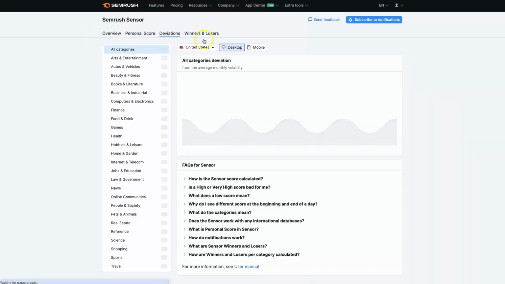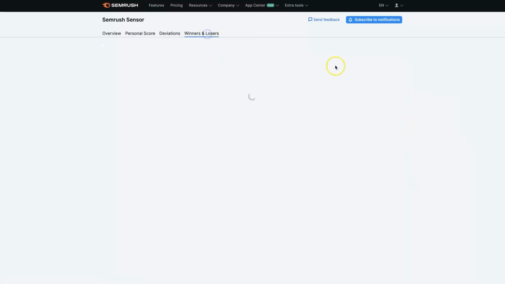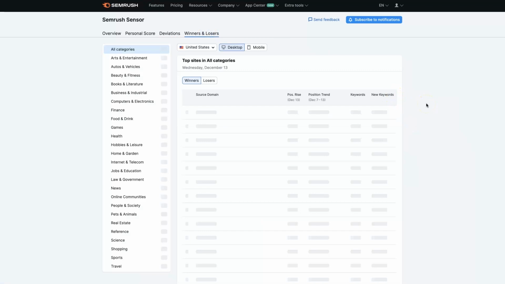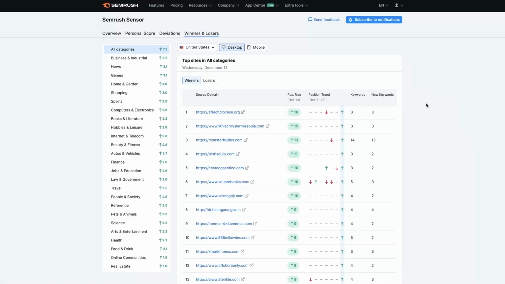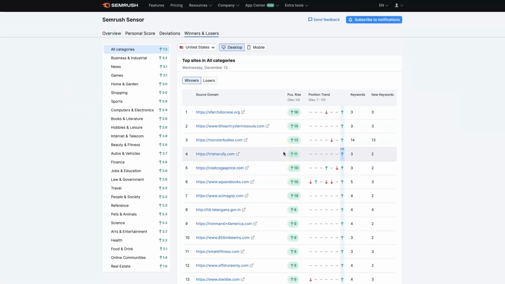And there are also other features like deviations, winners and losers, which can help you figure out what's working based on the changes that Google is making to its algorithm and what might not be working so well. So we can see the biggest winners and losers and dig into what it is that they're doing, and then more or less, I won't say copy, but replicate what's working for people when they're seeing consistent rises as the search engine algorithm changes over time.